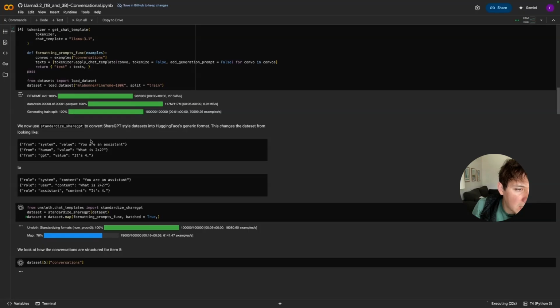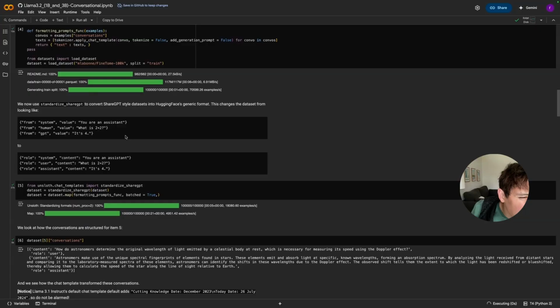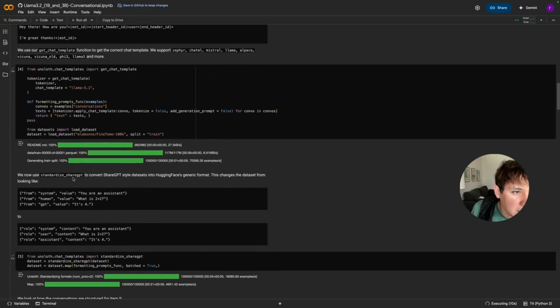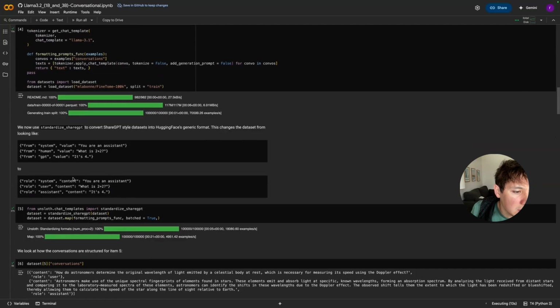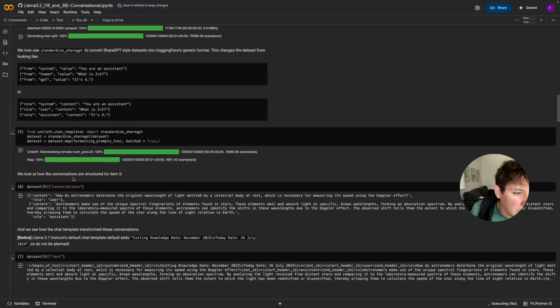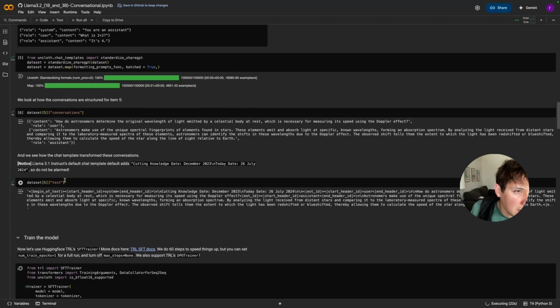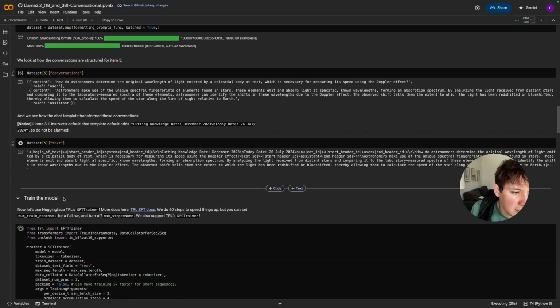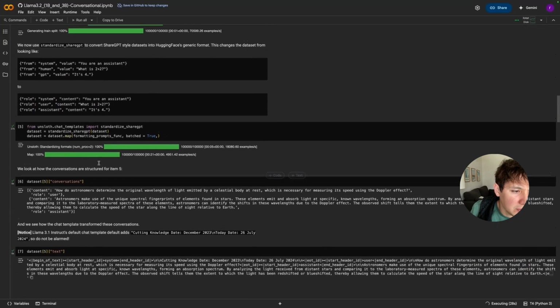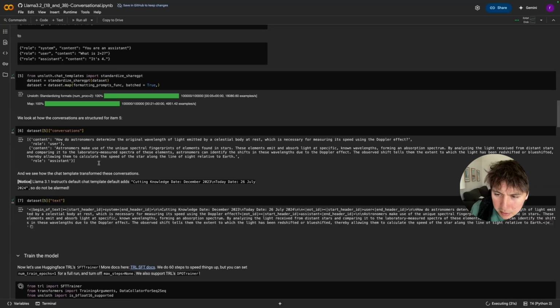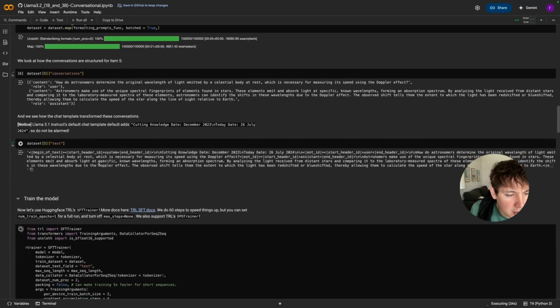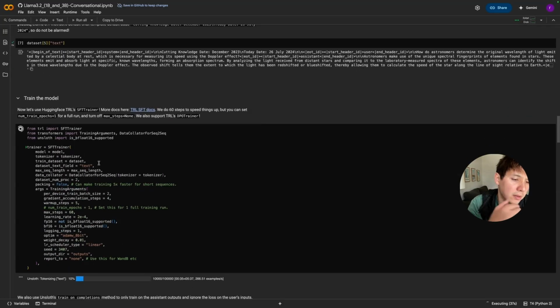So we now use standardized share GPT here. This changes the data set from human to role content. Okay. Now we look at the data set conversations, then text. It doesn't look like we remove beginning of text, do we? And now we're training the model.